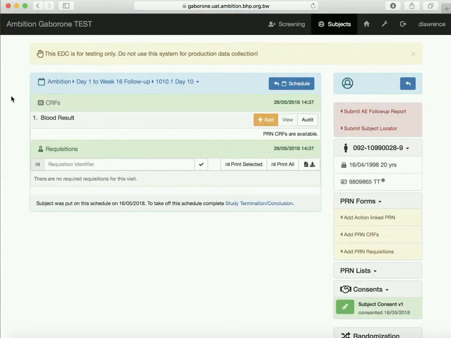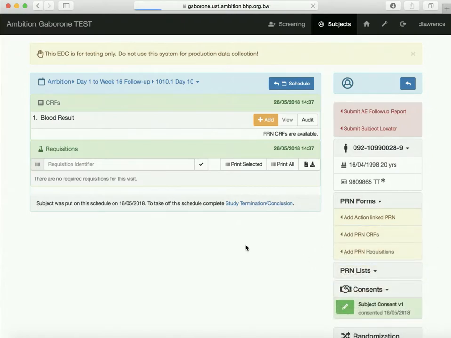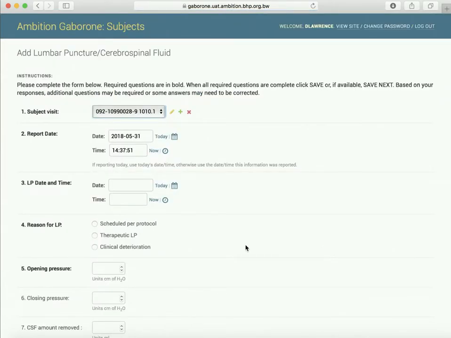This then takes me to this familiar looking page for an unscheduled visit, where you'll see that there are very few, only one CRF and no requisitions. That's because there are no mandatory data that needs to be inputted into these unscheduled visits, but it's likely that you'll want to use these PRN forms here to generate either CRFs or requisitions. So let's use the example that my patient is having a lumbar puncture, and that's the reason we've done the unscheduled visit, is to record the lumbar puncture on day 11.